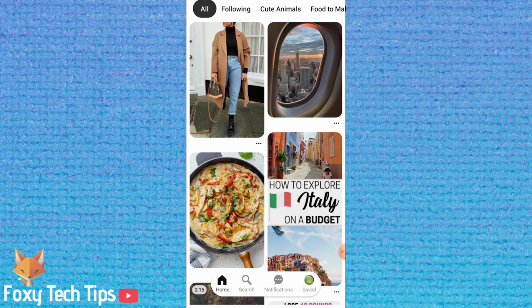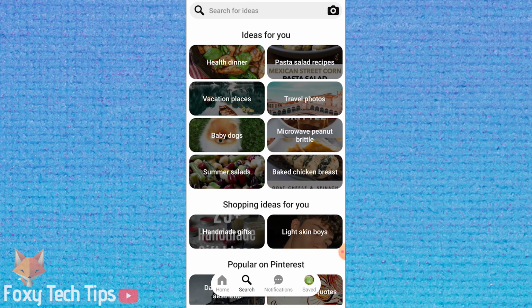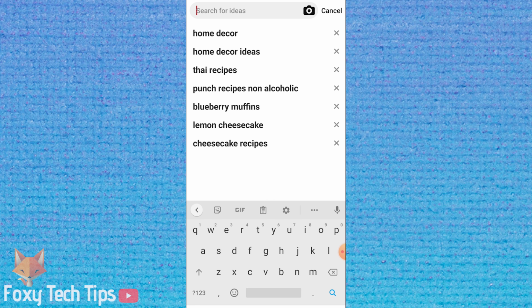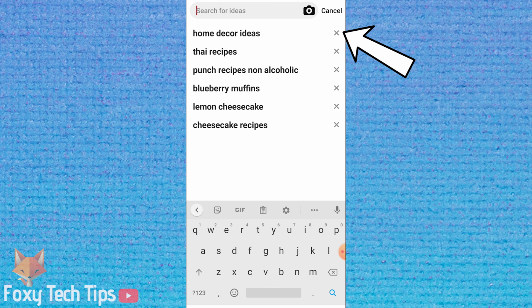Open up the Pinterest app and click the search button from the bottom of the homepage. Now, if you tap on the search bar, you can see all of your recent searches. To delete them, just click on the X to the right of each search.